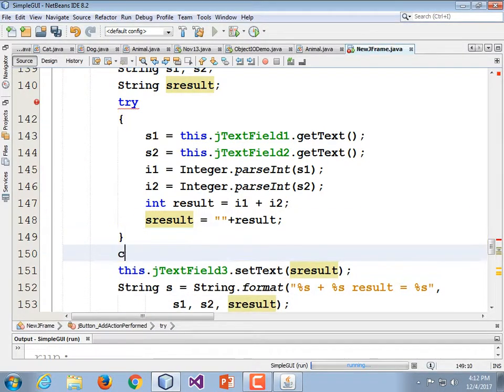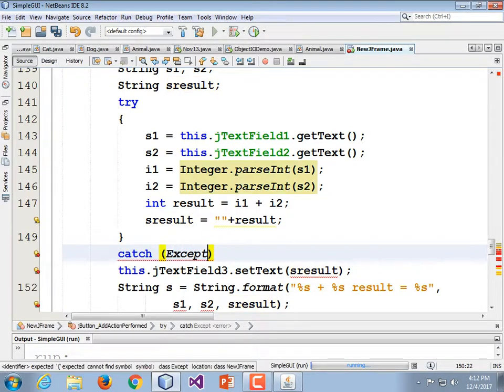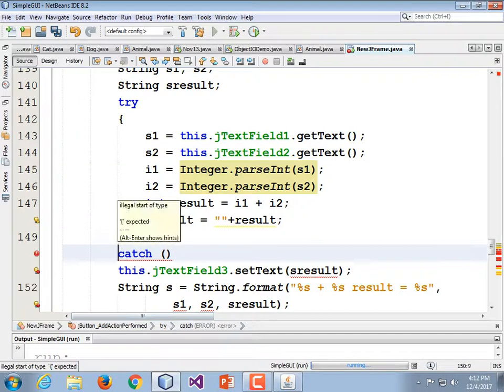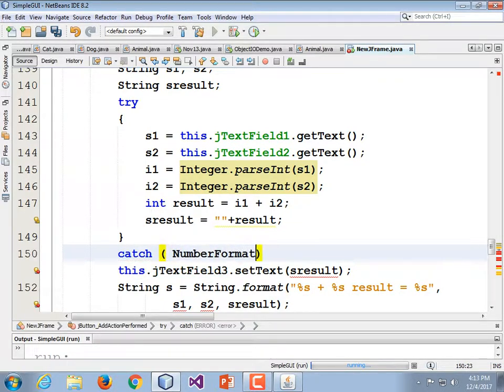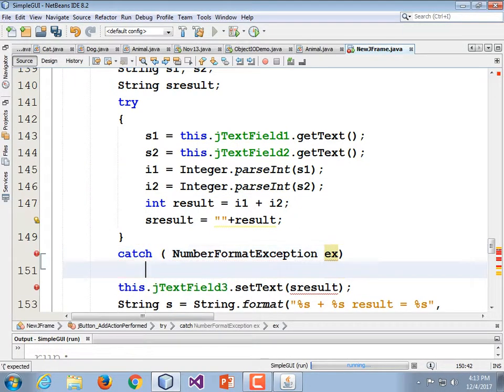So let's go ahead and do catch, and we're going to be totally cheesy and just do exception EX. Oh, we could do the parse error. We could do the number format exception, except I don't remember what it is. I guess we'll find out real soon. Why don't I run this? I think it's number format exception. Okay, yeah, so catch number format exception EX.